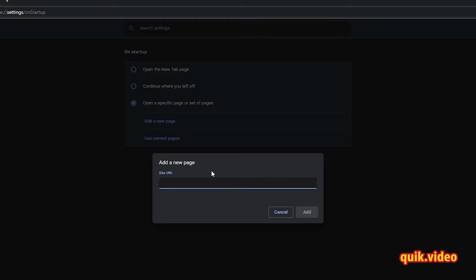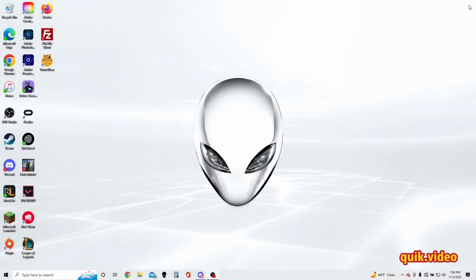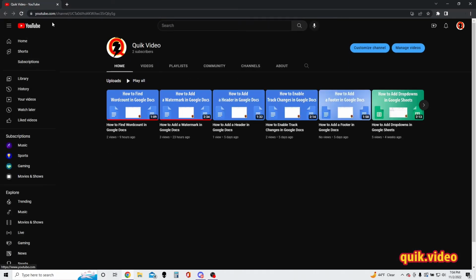And here's where you're going to put in your URL. This could be google.com, it could be youtube.com, it could be any website you want. I'm going to put in my URL, quik.video, which will bring you to my YouTube page. Pretty cool. So I'm going to add that as my home page. And so now if I close Chrome and I open it again, quik.video is going to be my home page.